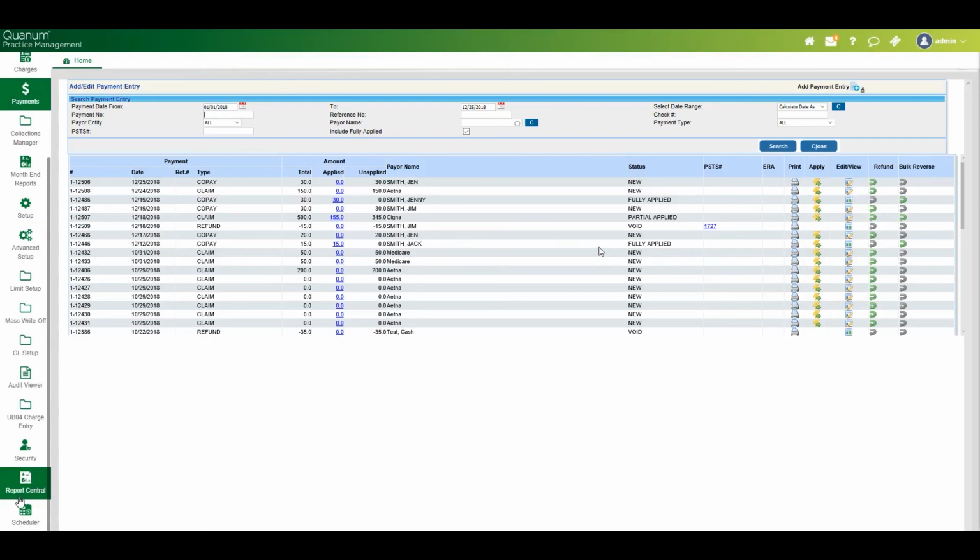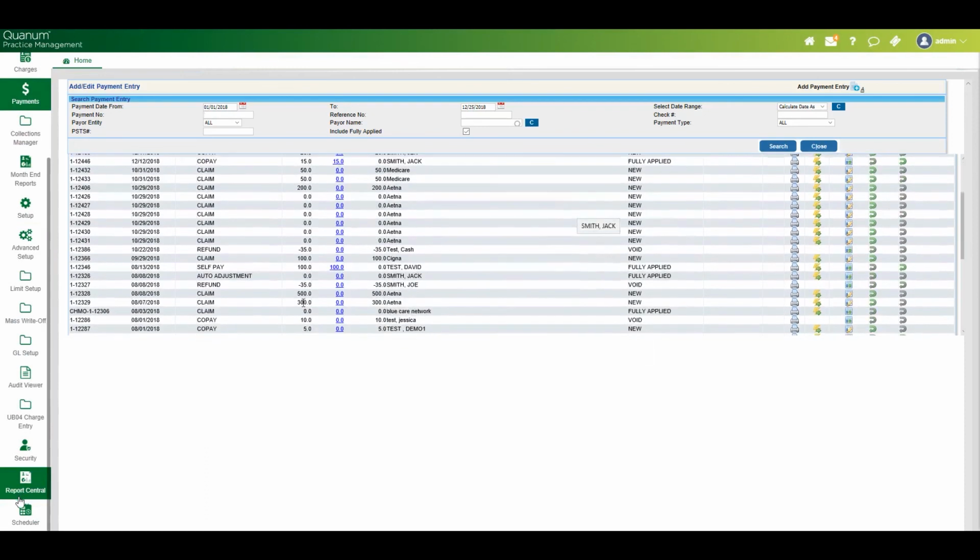Now let's say this $500 payment that we were looking at, or any payment, was not entered right, or was not supposed to be entered, and you want to void off this payment, you want to delete it. You can use the edit option here to void off the payment. You can only void off payments if the full amount is unapplied. If there is any applied amount, you cannot void off the payment.